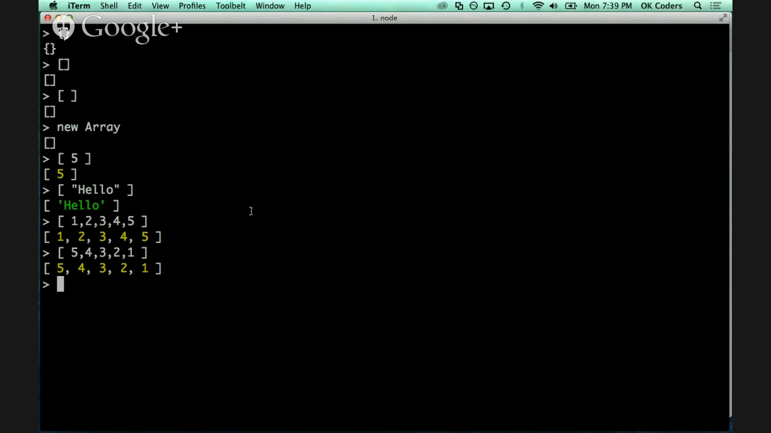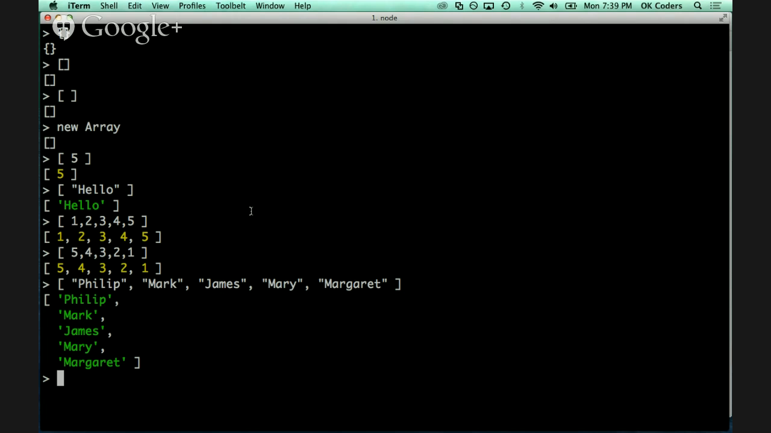I could have an array of names, or of strings rather. So I've got a string, Philip, with a comma, Mark, comma, James, comma, Mary, comma, Margaret, and so on. And now I have an array of text. And Node prints it out like that for additional clarity, so it shows this list. And this is literally just a list of items. It's like a grocery list or a checklist, right?